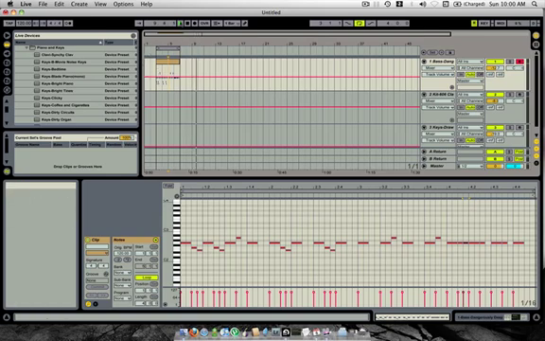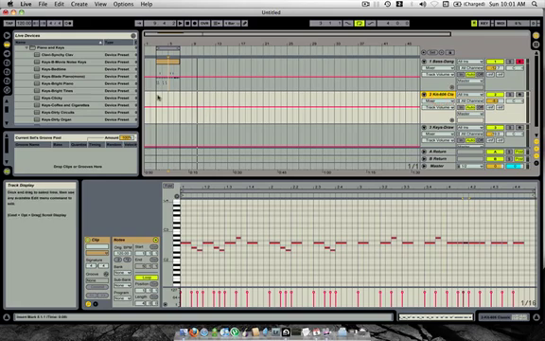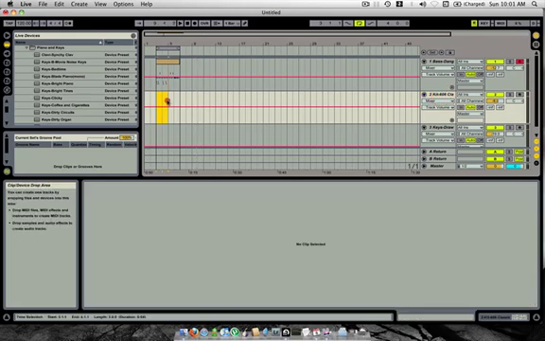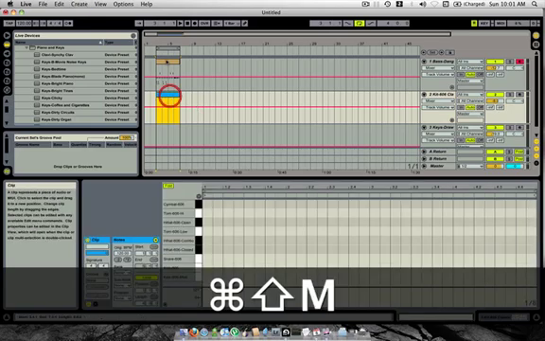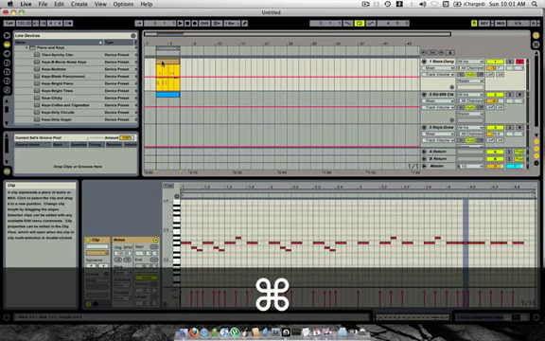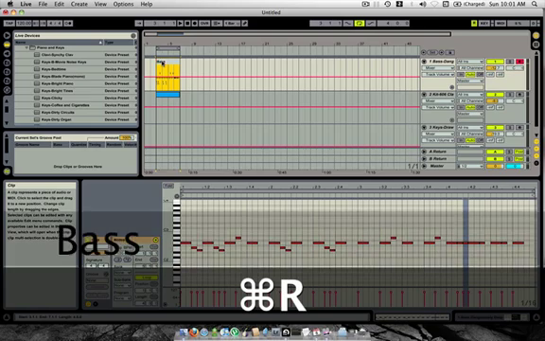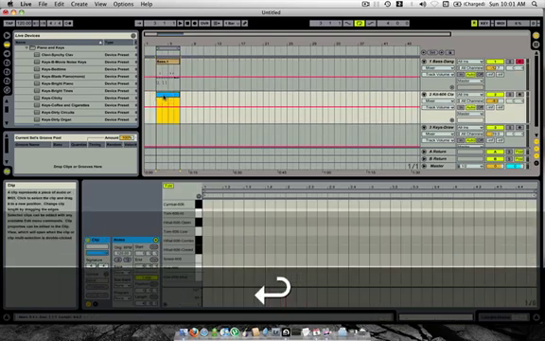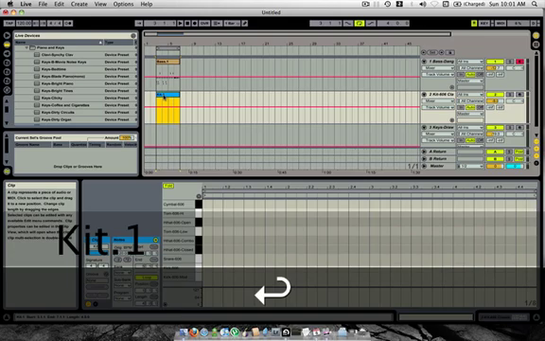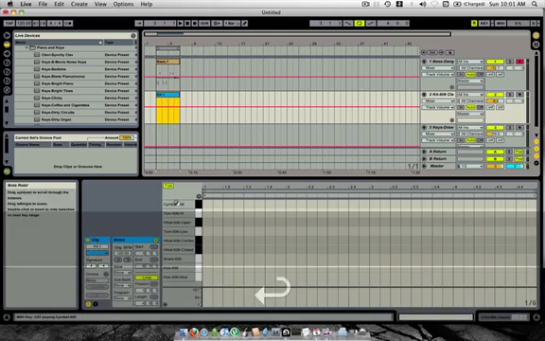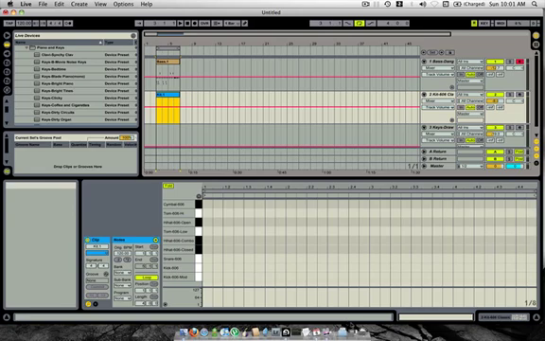Okay, and stop. So now we'll go over to the drum kit, and once again, I'm just going to drag my cursor over and select that, and press Shift-Command-M. Creates a new MIDI clip. Let's label that real quick. Let's call that bass 1. Kit 1.